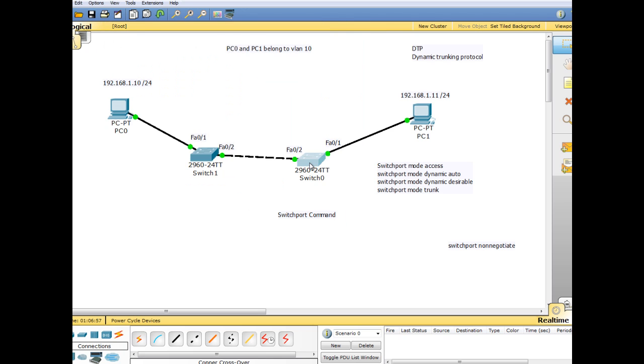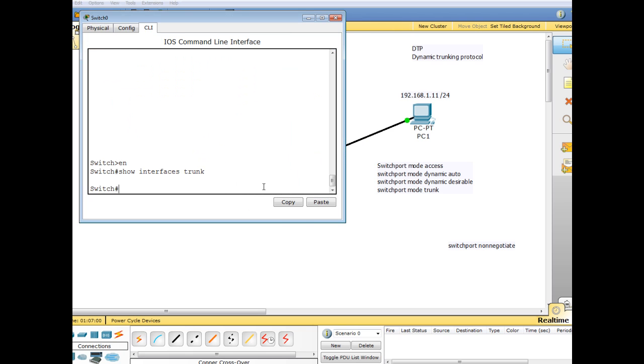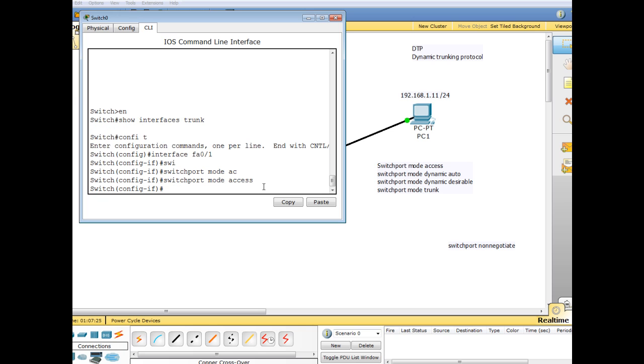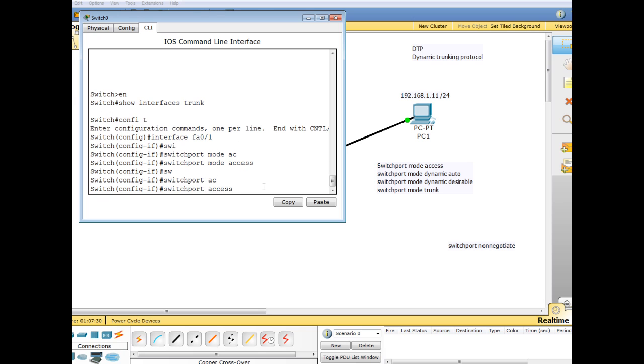So right now I'm done with switch 1. I'm going to go to switch 0, and I'm going to configure that port to be an access port. So it's interface FA 0/1. We're gonna go fast this time. Switch port mode access, and switch port access VLAN 10.